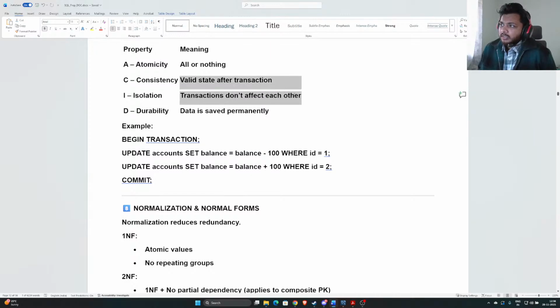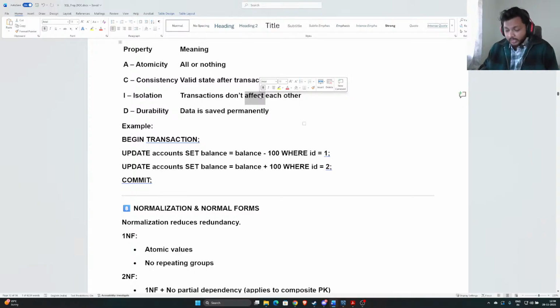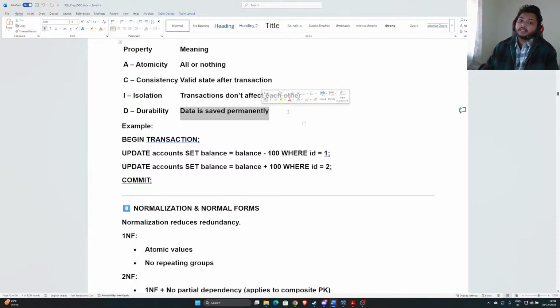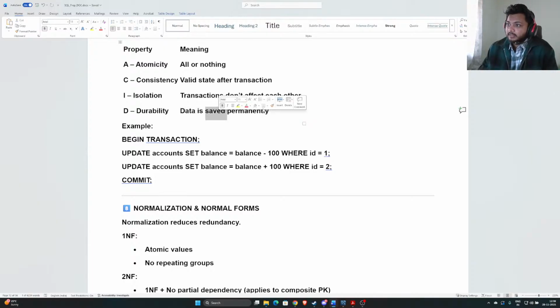Isolation is if multiple transactions are performed on a single table, they don't affect each other. So the second transaction will wait for the first transaction to be completed, and only then the second transaction will take place. Durability is the data is saved permanently. Once the data is committed into the database, it is saved permanently in the database.